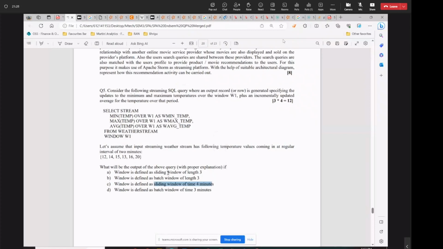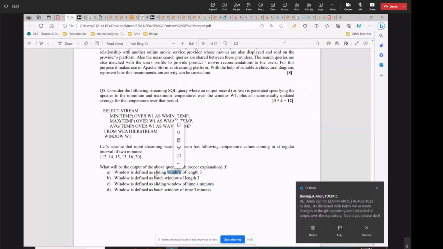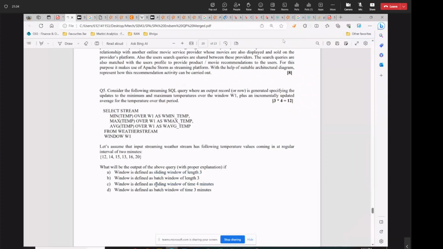So you see there are 2 types of sliding window. One is based on length. One is based on time. This is the tricky part, which we missed. When it says sliding window of length 3, then we should see in our queue whether I have 3 events or 3 records, not 3 time. And when it says sliding window of time 4 minutes or 3 minutes, then we have to see after 3 minutes what is there, or after 4 minutes what is there in my queue. This is what I understood. Correct?